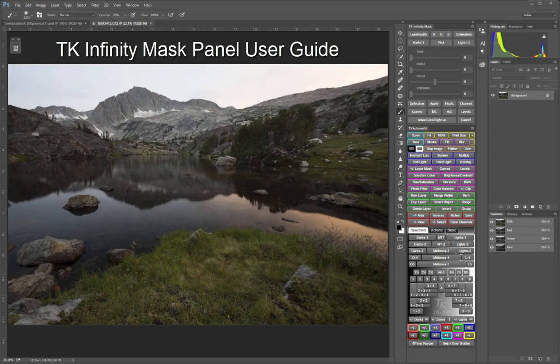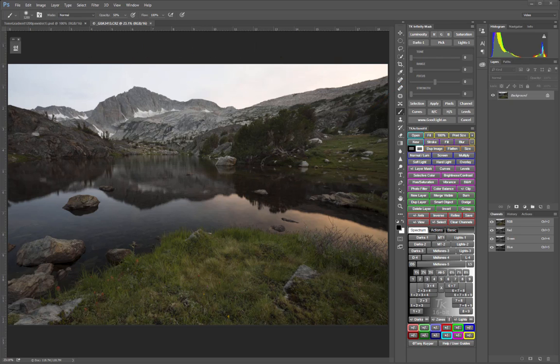Before following along with this video, you need to make sure that you have the TK Infinity Mask panel installed. And in this video, we're going to take a look at how the TK Infinity Mask panel works. The first thing to understand is that the TK Infinity Mask panel is an alternative method for making luminosity masks.